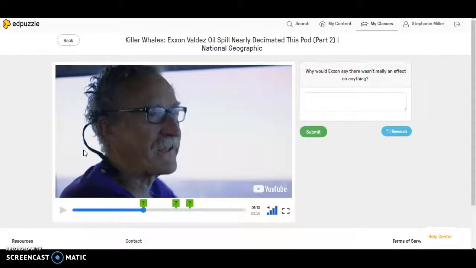So as you can see, when the video gets to the question, it pauses the video so then the student can answer the question. So the question is, why would Exxon say there wasn't really an effect on anything? And then students may put something like, they don't want to be blamed for the effects the oil will have on the ecosystem.